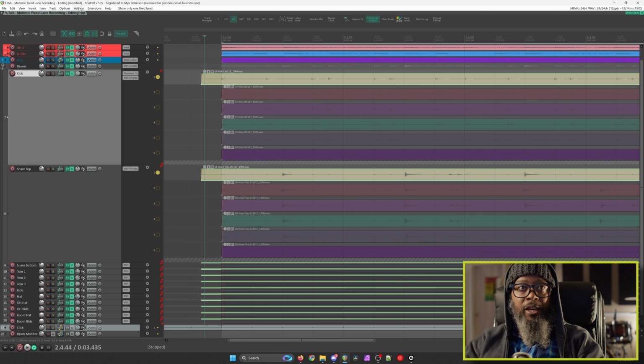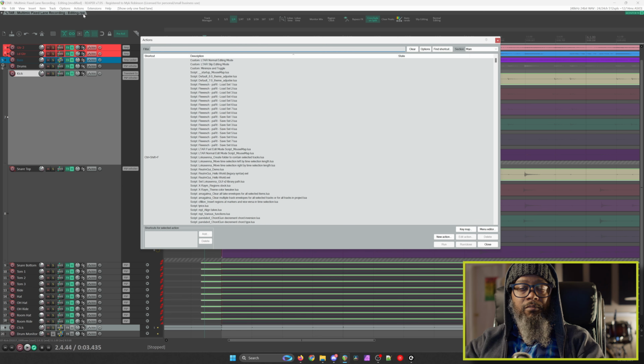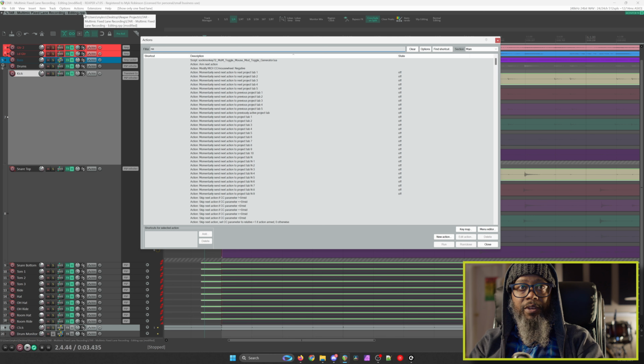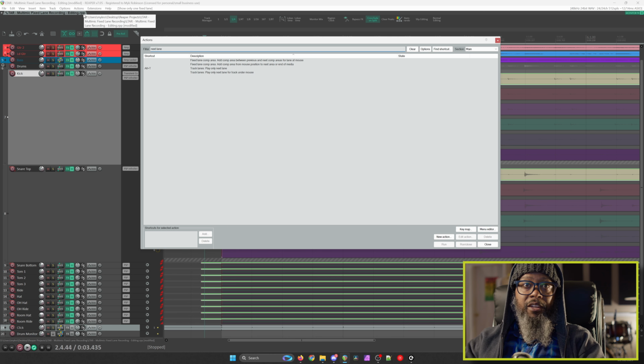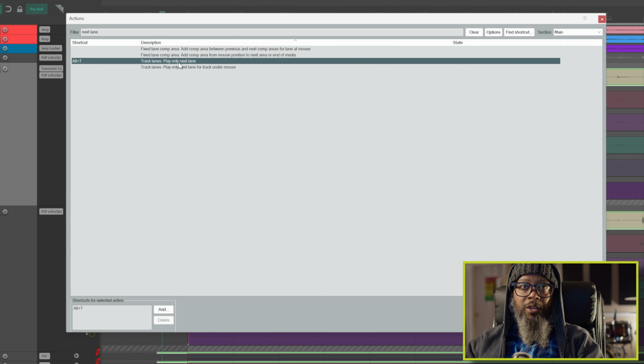So let's take a look at Actions, and Action List, and let's search for Next Lane. And there's an action, Track Lanes: Play Only Next Lane. And I've assigned the key press Alt-T to this. That way I can still use T for going to the next take if I'm using traditional takes, or I can use Alt-T to go to the next lane if I'm working with fixed media items, or fixed item lanes.